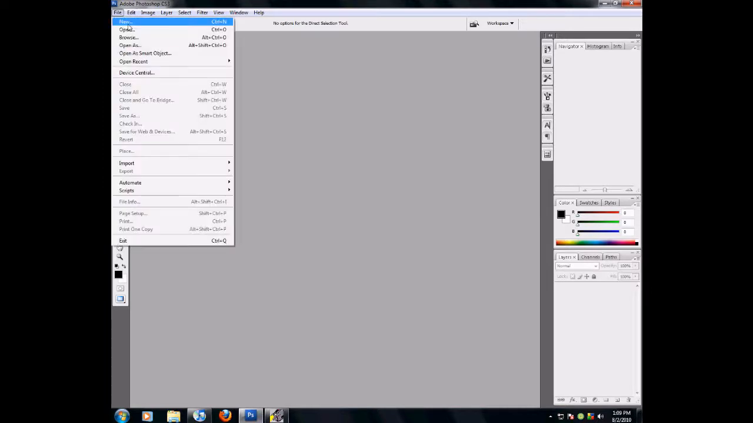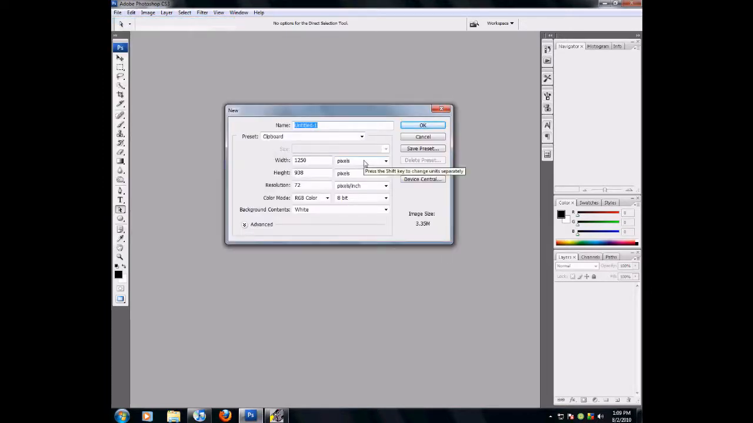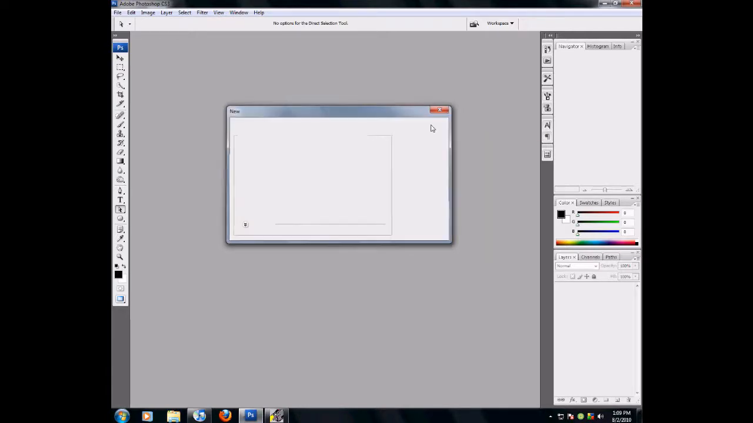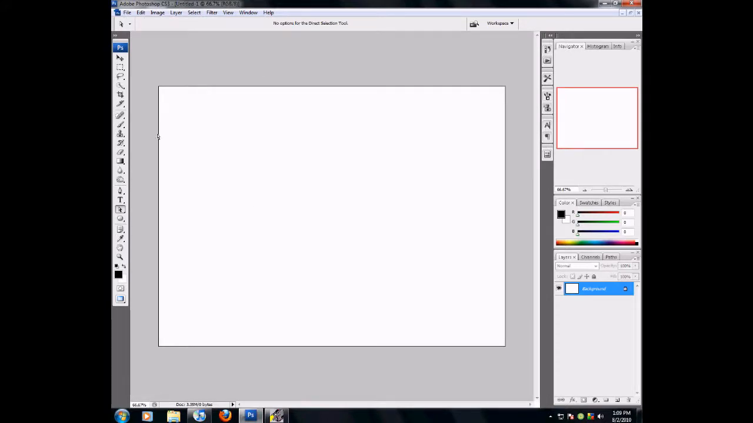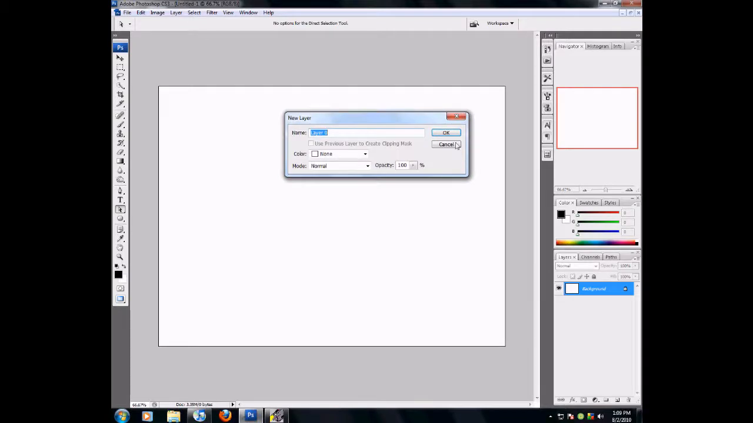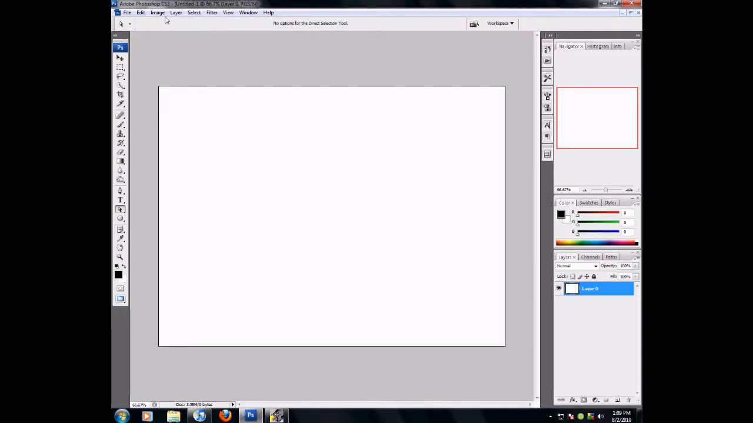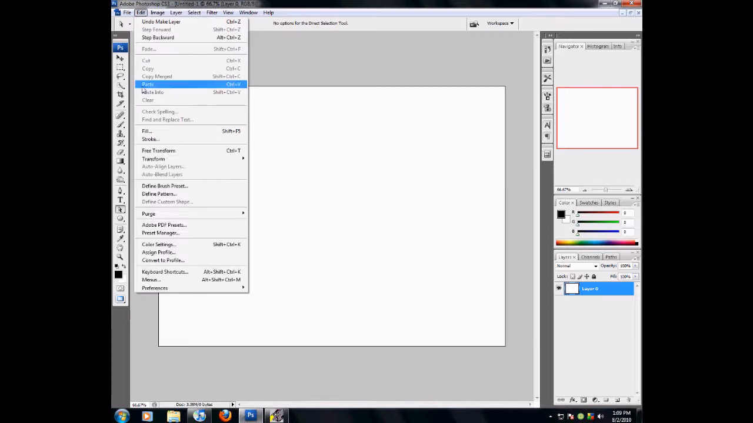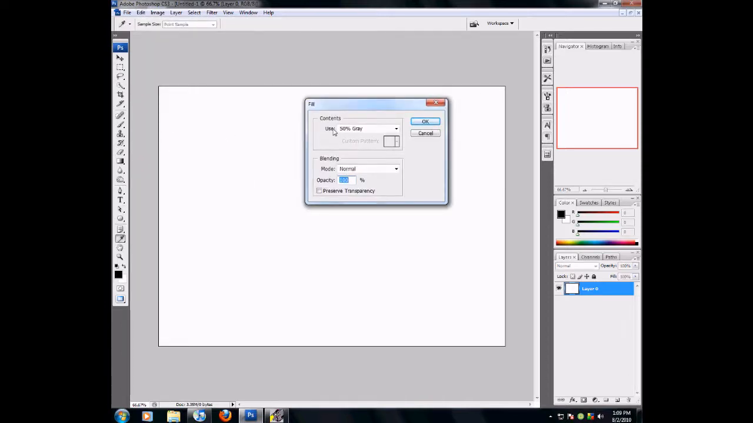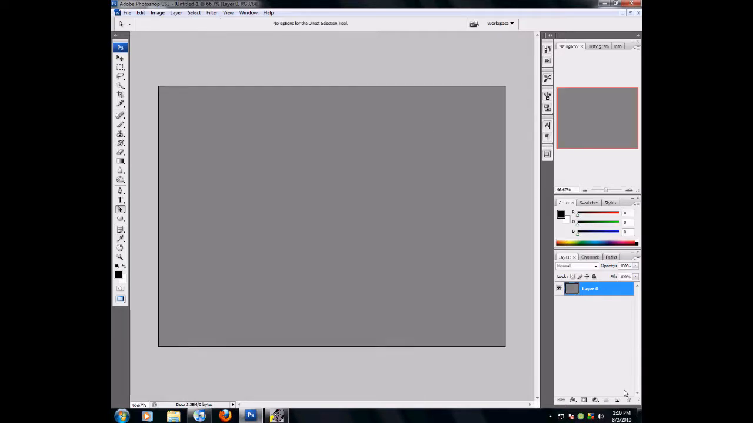But anyways, File, New. The width, not 120, sorry, 1250 pixels by 938 pixels, and resolution 72 pixels per inch. Color mode RGB, and we want the background content white, and we want to hit OK. First of all, we want to double click the layer to make it a normal working layer, then go to Edit, then Fill, and fill it with 50% gray, and hit OK.